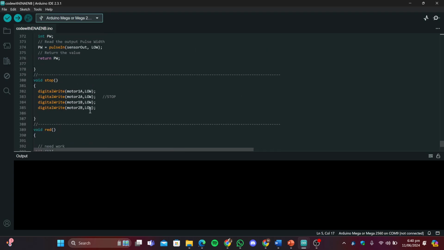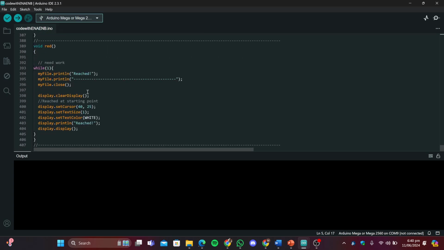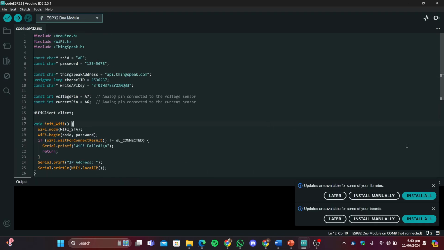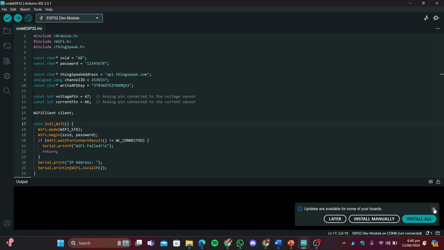And these were the digital writes, which were actually calling the stop function of the motors. And this actually is the reach. This will be written on the OLED display when the robot reaches its destination. So the ESP code is really simple, but you guys have to understand some things for that.